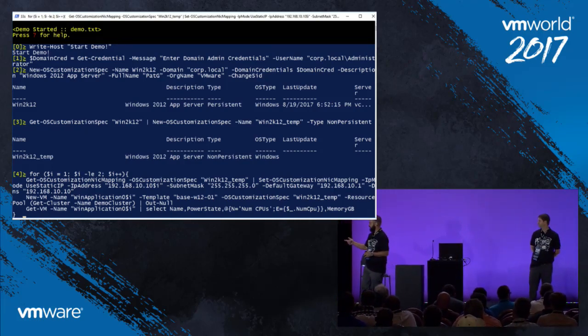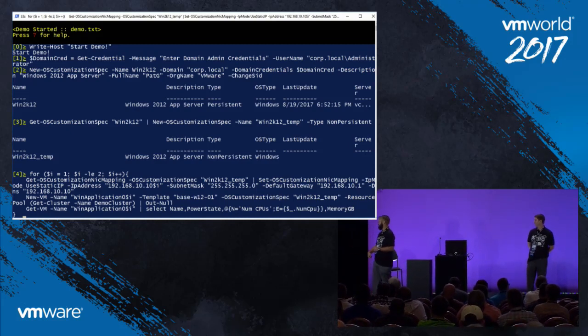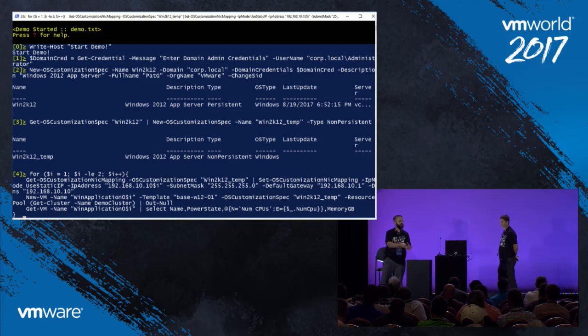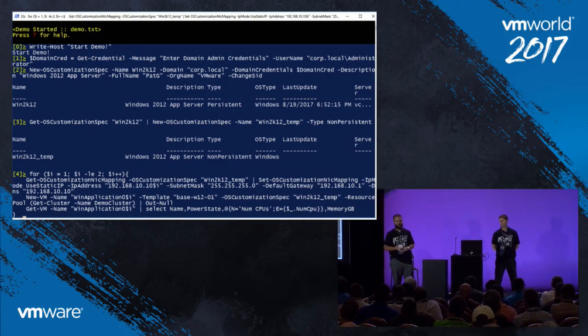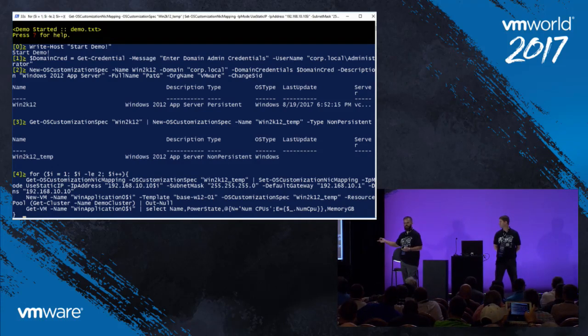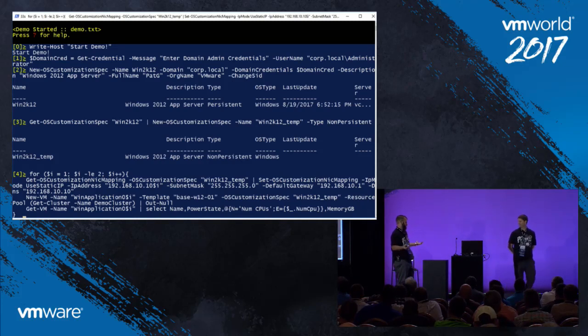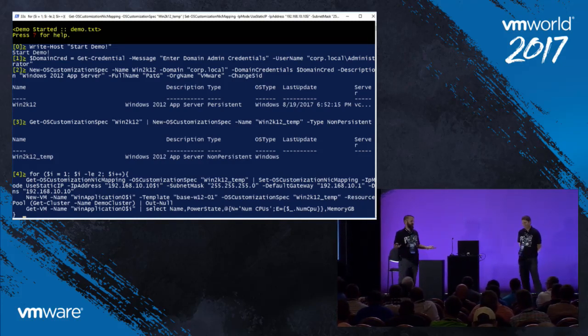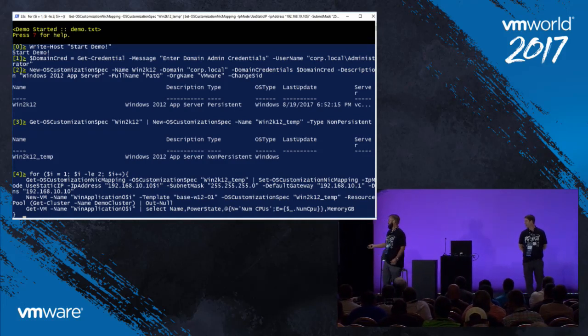And here's something that we'll actually be focusing on as well. You see our calling of Get-OSCustomizationNicMapping, and then piping that into a Set, so taking information from our get and sending it to our set so that we can change some things on it. However, I don't know what you guys think, but this is kind of unreadable. This is really hard to read. I mean, just being honest. That's fair. So how do we clean it up?